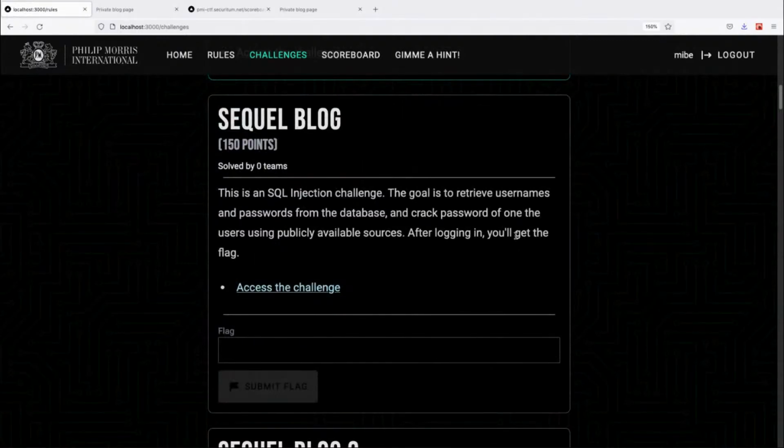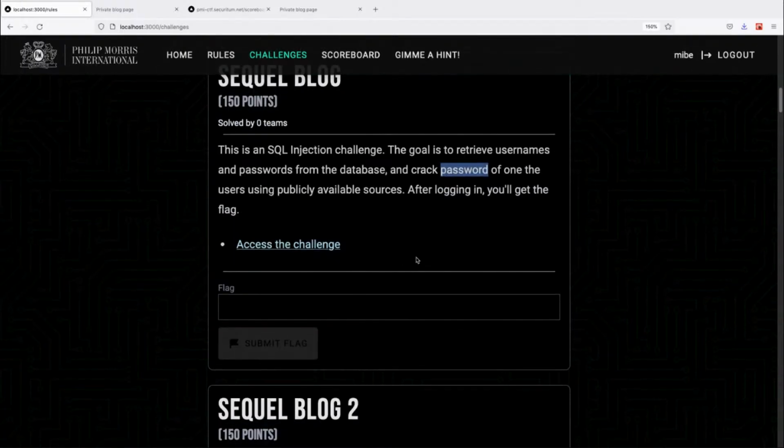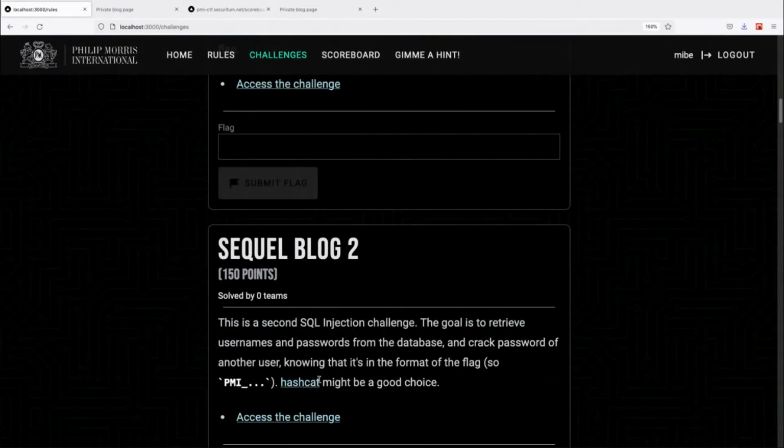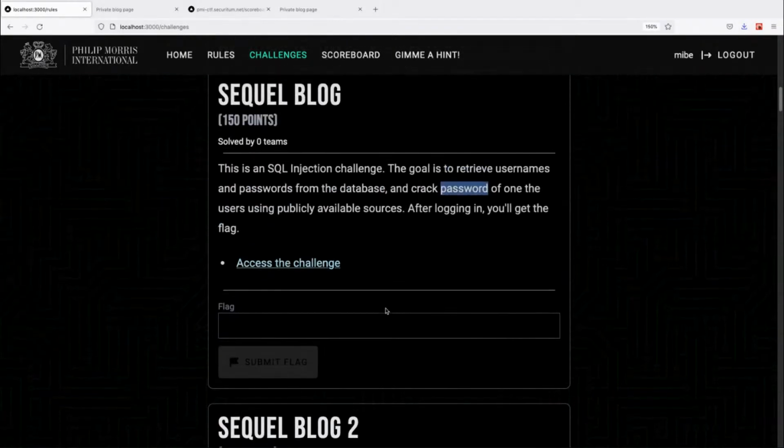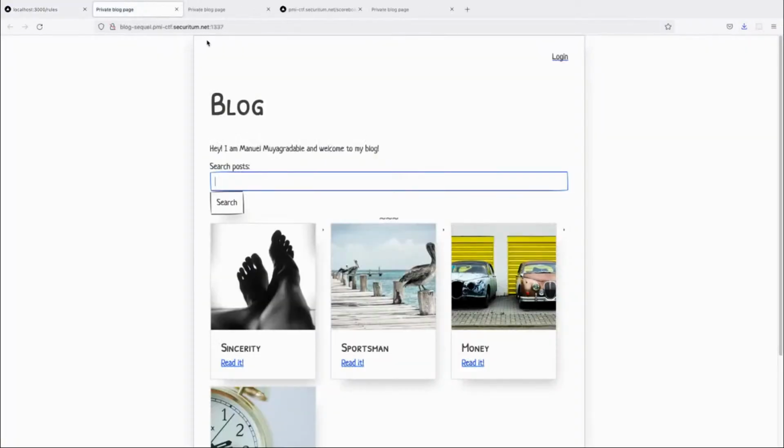Okay, next two challenges are really similar. I mean, they start with exactly the same vulnerability. So here we have another common web application vulnerability, that is SQL injection. And we have two goals here. The first goal is to just crack the password of one of the users using publicly available sources. And in the second case, we need to crack the password by ourselves. So let's do both at the same time.